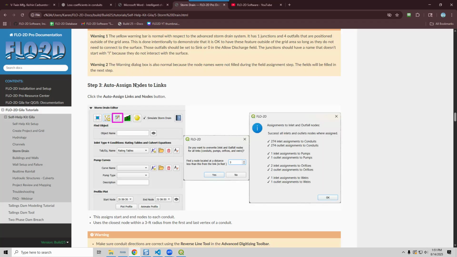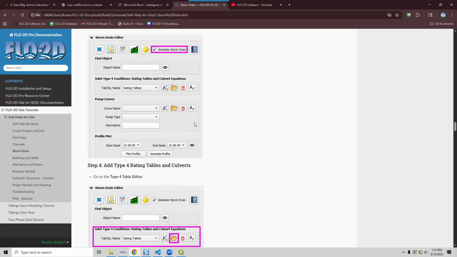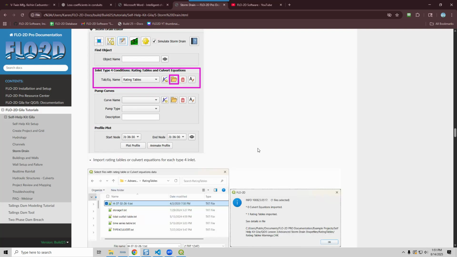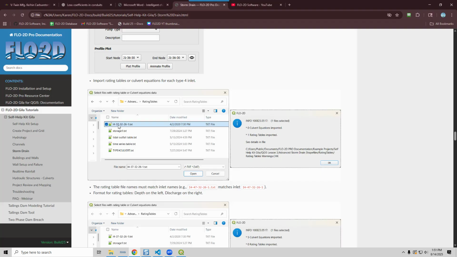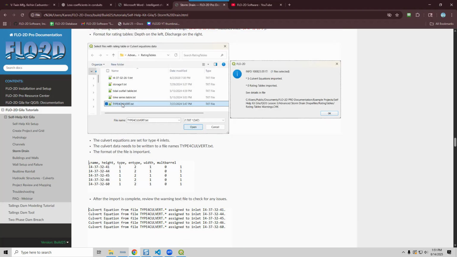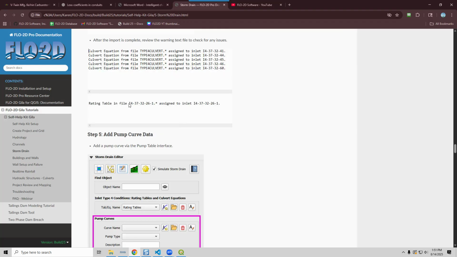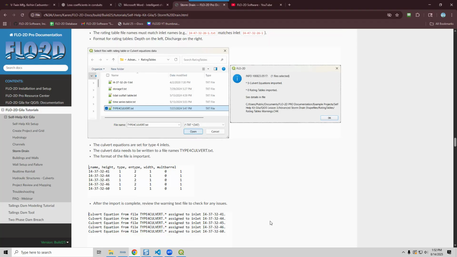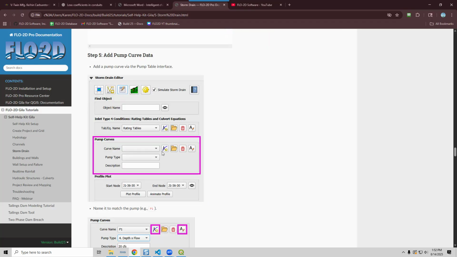Step 3, auto assign links and nodes. Step 4, add your type 4. There's 3 in this system, or 4. Actually, there's several. You'll see how they work. One of them is from a text file that's just like a rating table, and then several of them are from these new type 4 culvert equation system. You can check this file after you do those, and you can actually do these together. You can select this one and this one at the same time, and it will import everything. And then we'll add the pump curve, which is very easy.